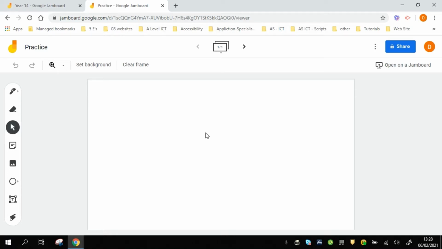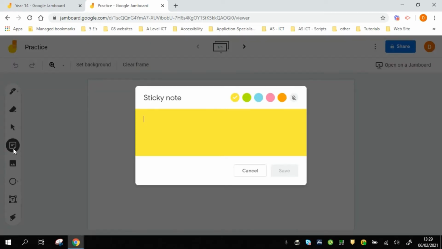Now, what do you see on the frame here? Well, down the left hand side, we've all our tools that we can use in Jamboard. So this first one is a little pen tool. If you tap on it, there's a few colours here and different thicknesses. Then the eraser tool. This is the selection tool. The sticky note tool.